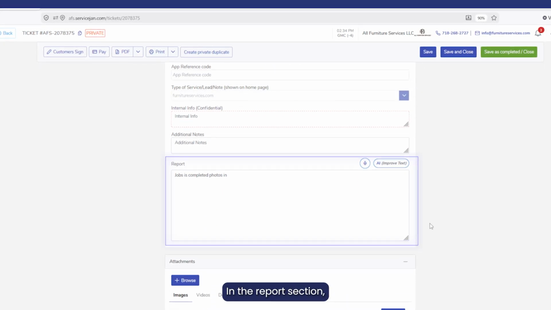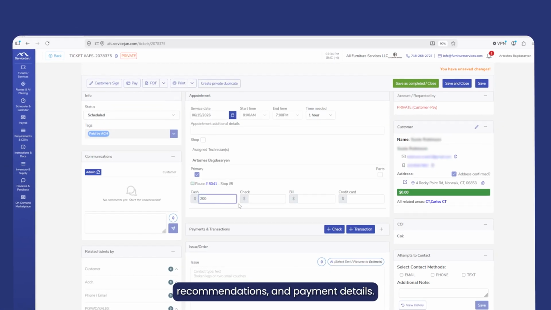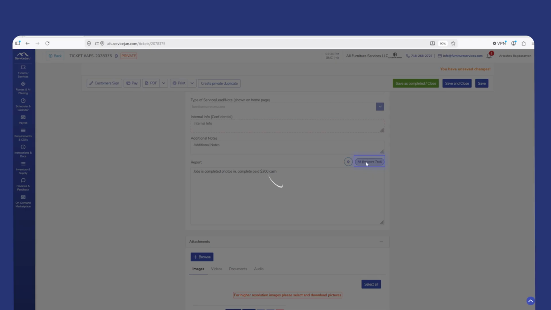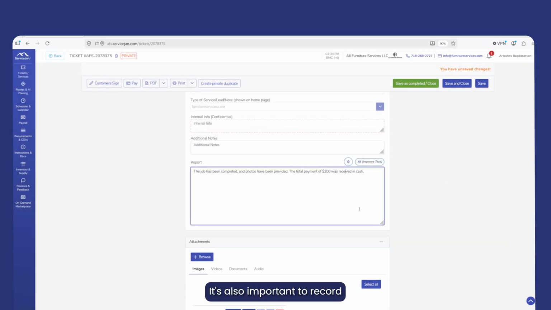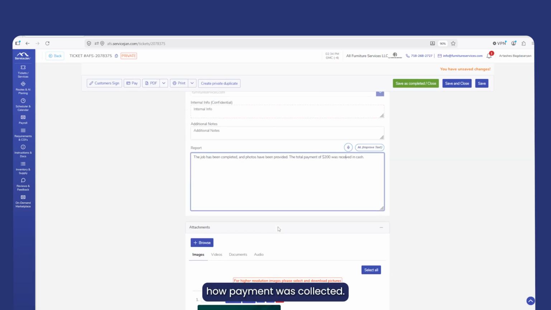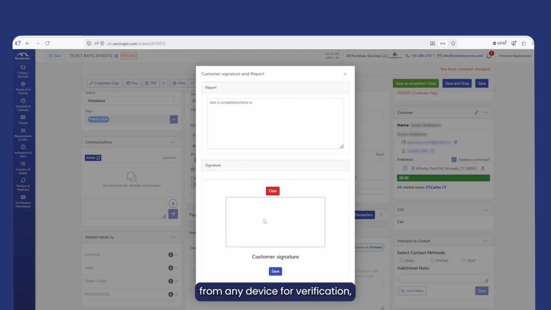In the Report section, you document everything you've done, including findings, repairs, recommendations, and payment details. The AI Improved Text feature can help format or polish your notes. It's also important to record how payment was collected. Customers can sign electronically from any device for verification, warranty, or payment confirmation purposes.